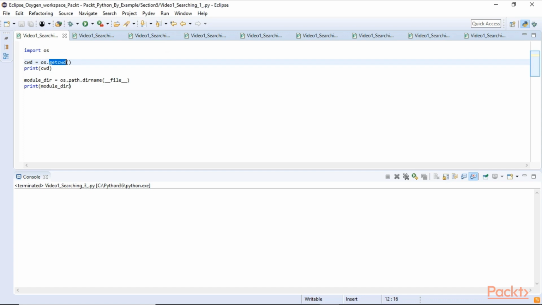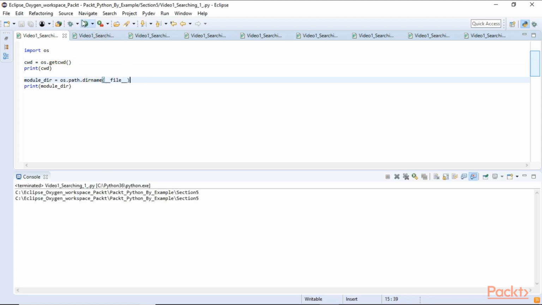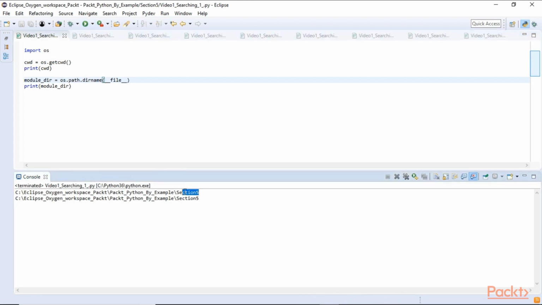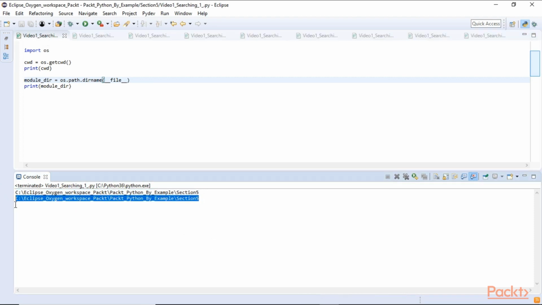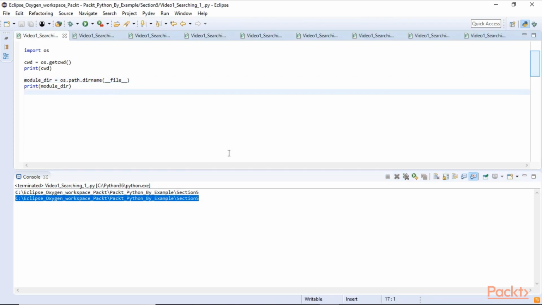We do this with os.path.dirname and then passing in __file__. And when we run the code, we can see the current working directory is, in my case here, this path. And where our module is, our Python module, it's the same path. And that's to be expected. Whenever we run a Python module, Python makes the place our module is running from the current working directory. So our current working directory and where our Python module resides are the same.